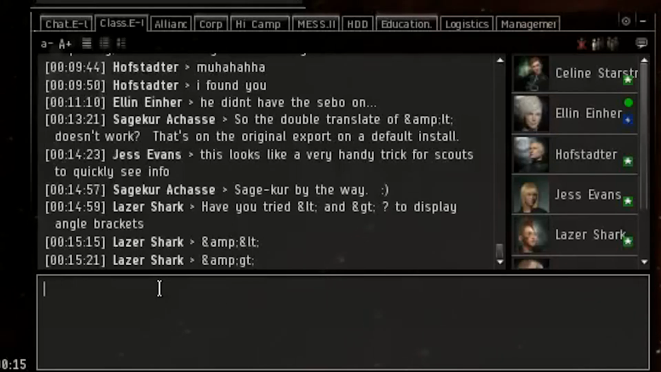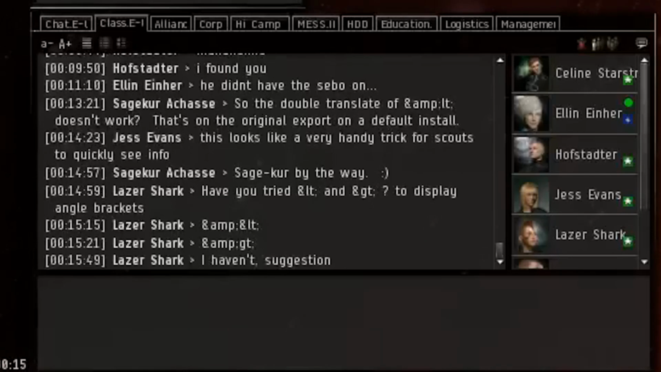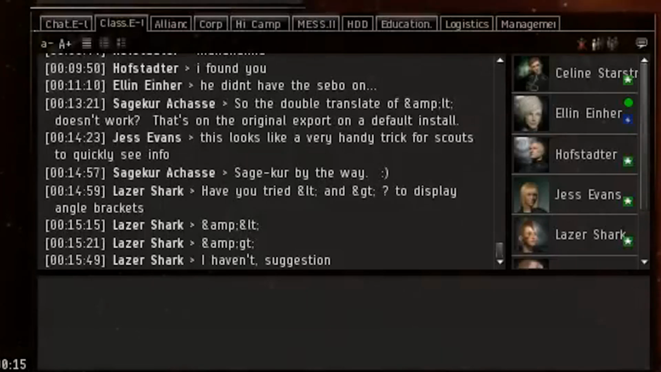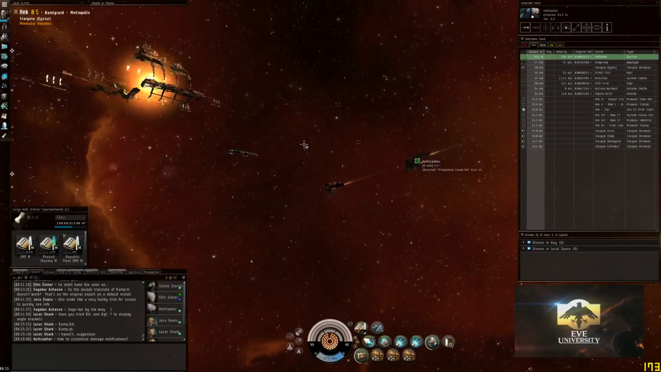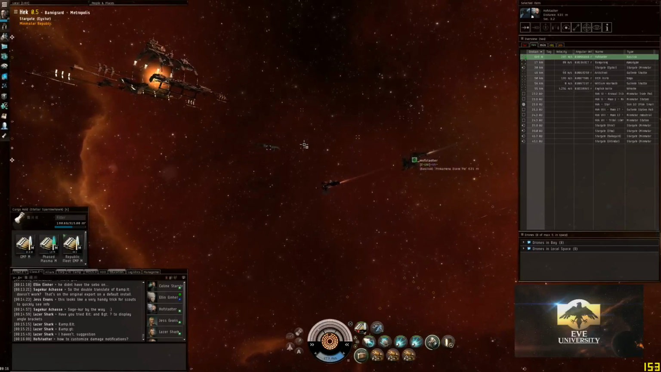Laser Shark has a suggestion. Laser, have you actually tried that and had it work, or is that just a suggestion for people to give a try? Okay, so it's something that I'll probably try after the class, or I'll try during the class if people are really interested. I'll just keep the stream running. Oh, and Sagecur, by the way. Cool. I'll call you that from now on, if I remember.